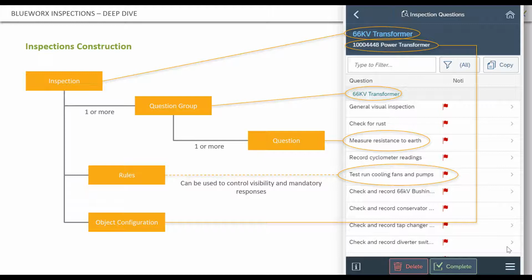So you can use rules based upon a response right up front in the question to say, is the equipment operating? I'm going to hide all these questions. If it's not operating, I'm going to expose them and expect a response.